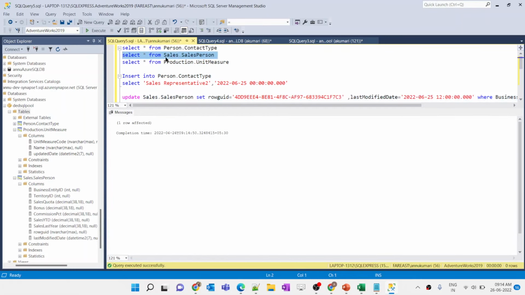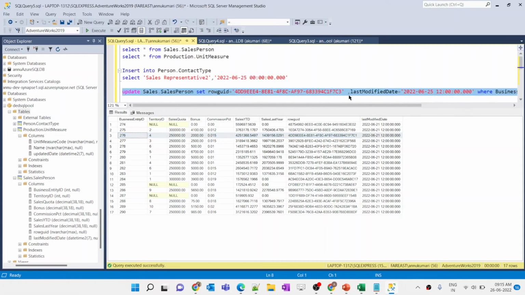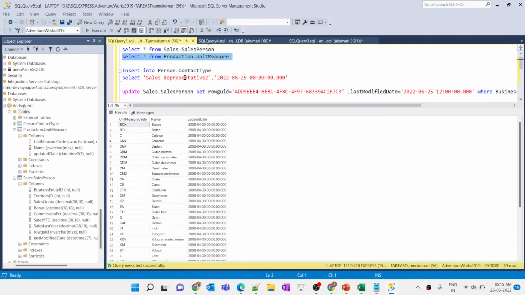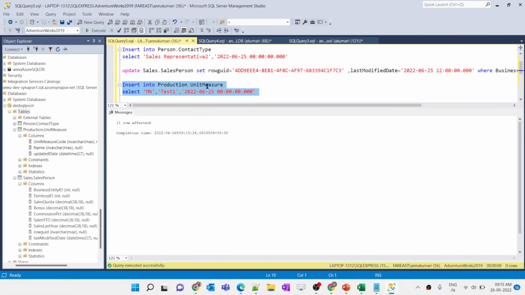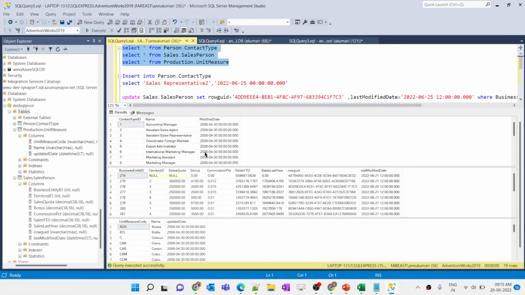Similarly for salesperson, I am doing an update for business entity 276. Here the last modified date is 21 June and the rowguid ends with C1, so I'm altering it and updating to the new value with C3, and the last modified date is also the latest date. That is done. Similarly for production.unitmeasure, there's no such measure code as MN, so I'm inserting a new code. So we are done. We have inserted and updated in our source tables. Now we want the same to be reflected in our target without any duplicates or any issue.